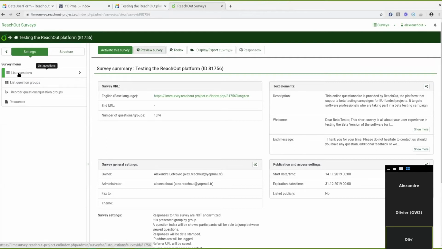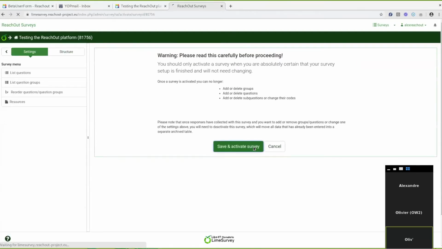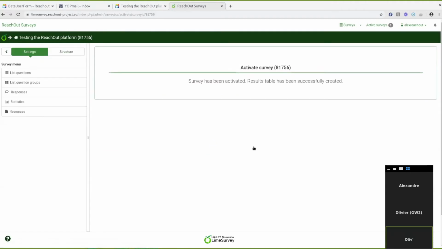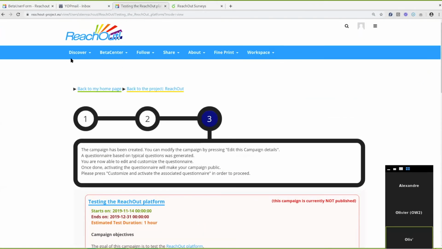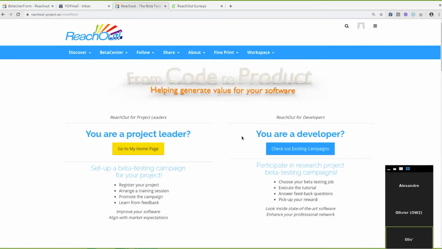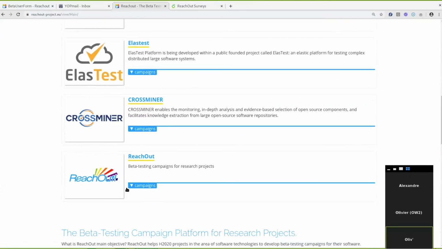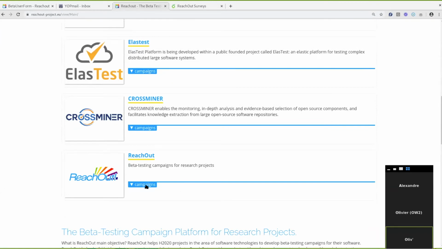So if you want to do some more modifications, you can go back to the list of questions and edit them. And once you're done, what you want to do is to activate the survey. So here, I'm quite happy to do so. So I'll save and I'll activate the survey. It's a good idea to only activate the survey once you're satisfied with your list of questions and the structure of your survey. So if I now go back to ReachOut and I go to the home page of the project, I will be able to see that there's a new campaign available. So here we've got this new campaign that's available for users.